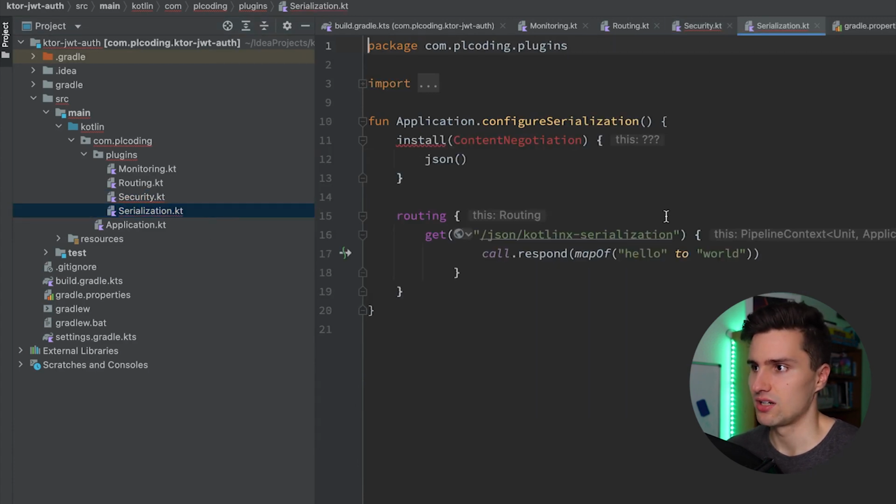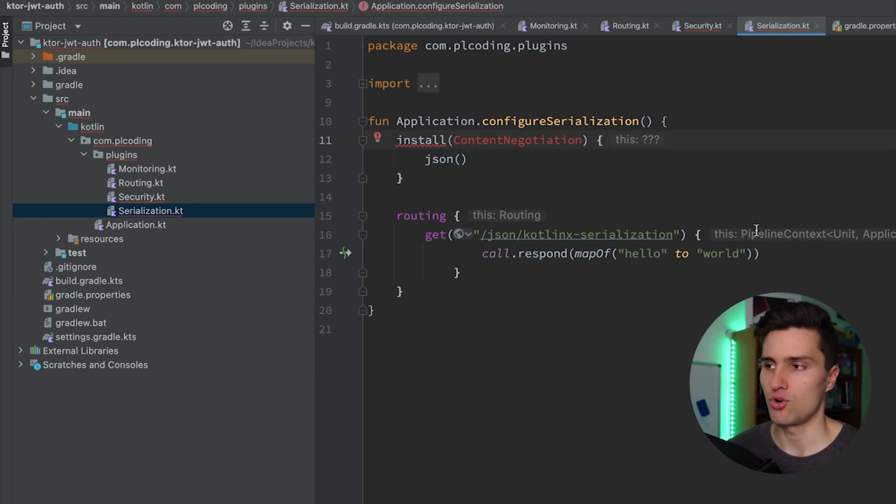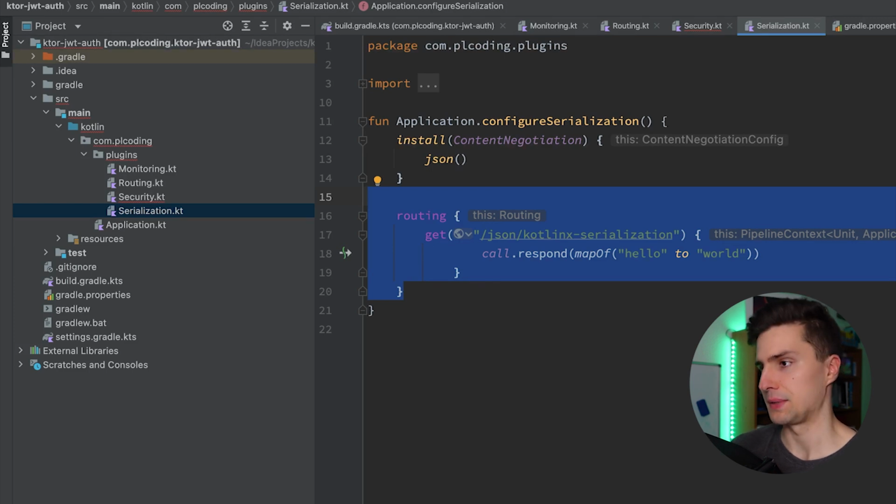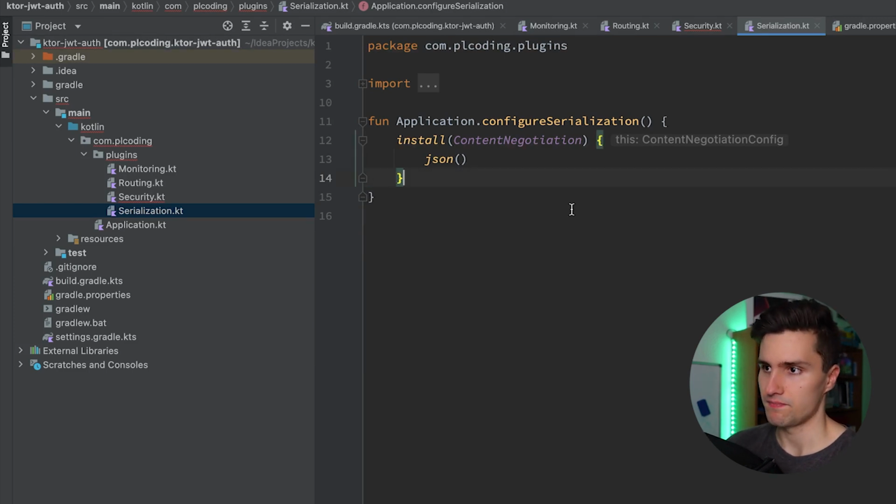And we have serialization, which is content negotiation. So here we install the JSON feature, which gives us access to automatically parse our responses to JSON. We will make sure to also import content negotiation, and we want to make sure that we don't have this extra routing block here, because that would lead to an issue since we can only have one of these, I think. So we remove this.